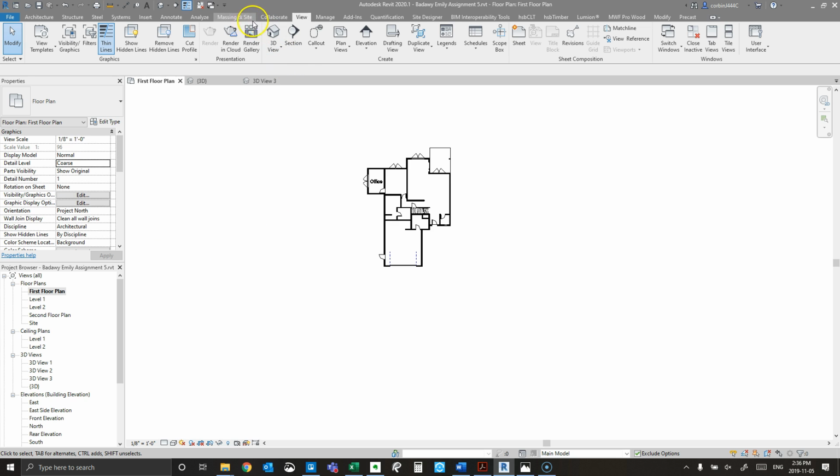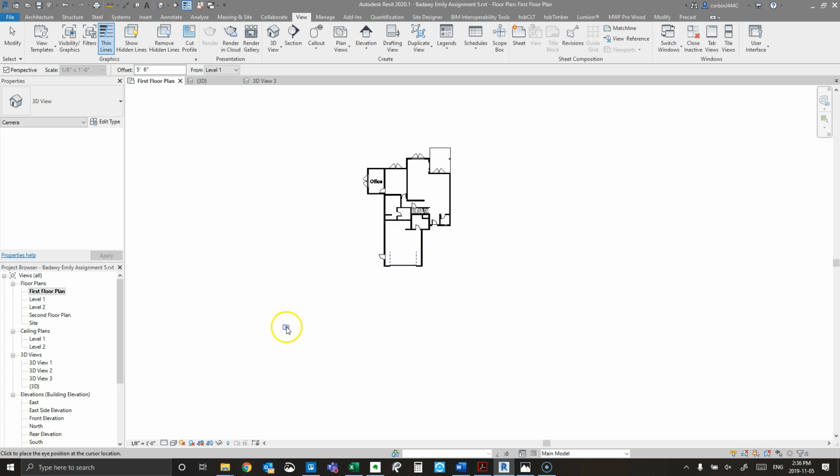In this video, we're going to go over setting up a render. So I have the floor plan open. Right now I have the first floor plan. If you click up here to the 3D view under the View tab and go to Camera, we want to set up a camera. So I'm just going to set up this angle right here.